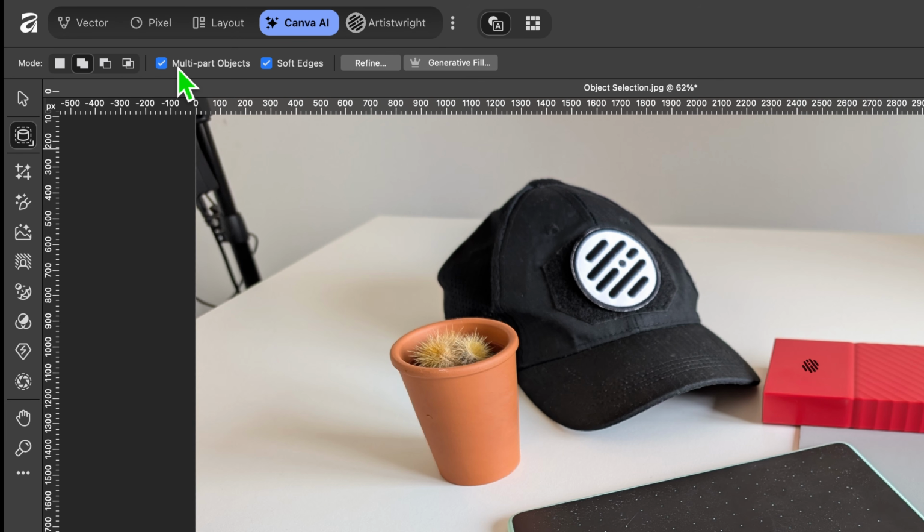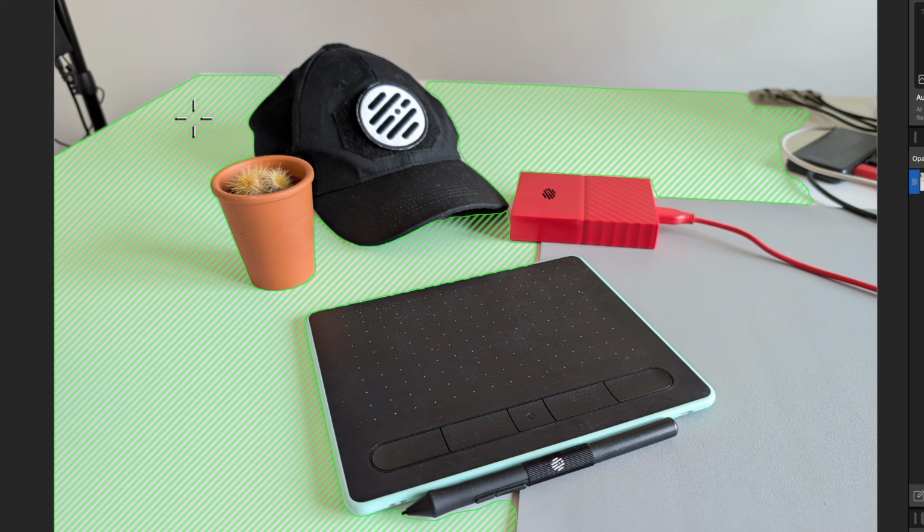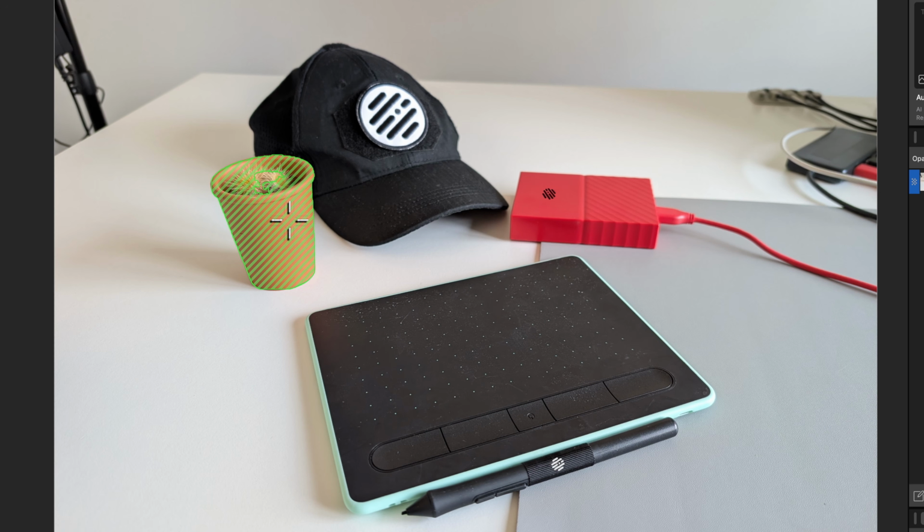It says multi-part object is selected. So perhaps you're not just selecting one thing in the image, you're selecting multiple. You select that, and then you've got soft edges. And of course there we've got generative fill. So watch as I hover over different parts of the image, it automatically knows which part of the image is an object and which part isn't.